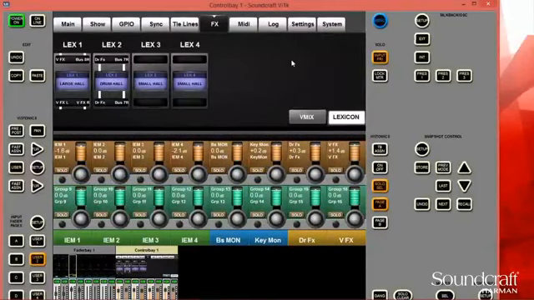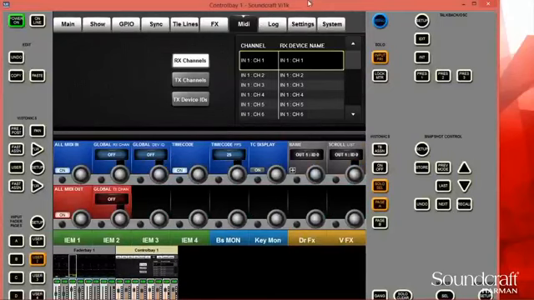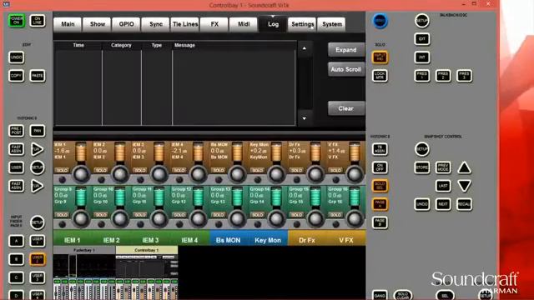Effects, we've got 4 of them. You patch the output of a bus into an effects unit and then return the input into a channel. Same as you do with the analog console. MIDI we'll talk about tomorrow.